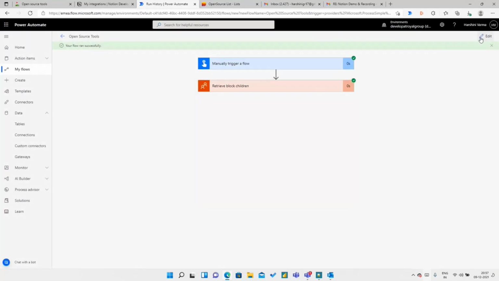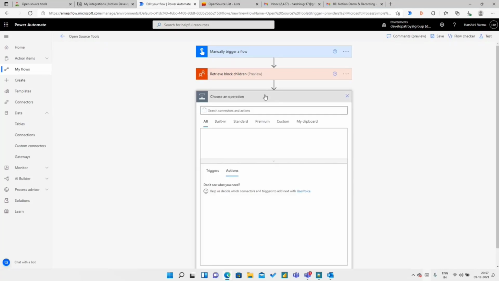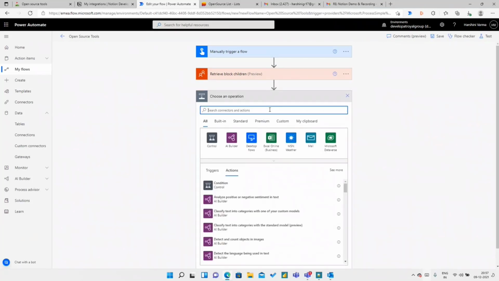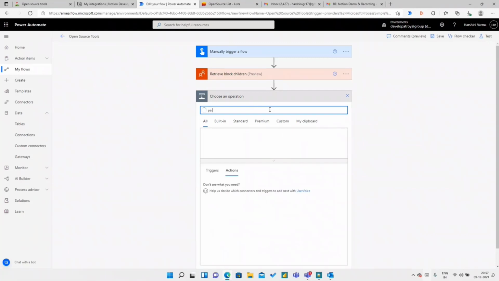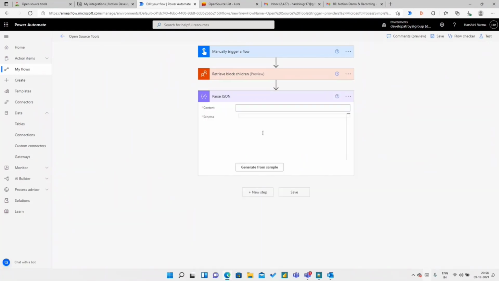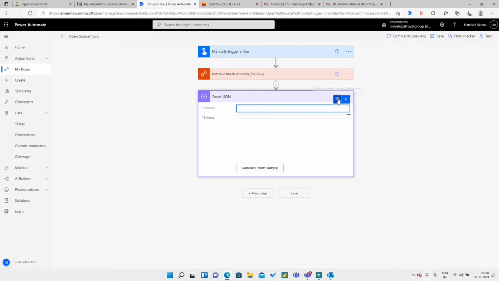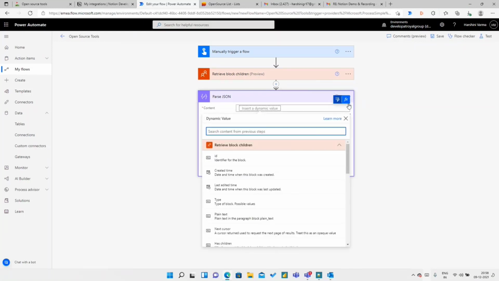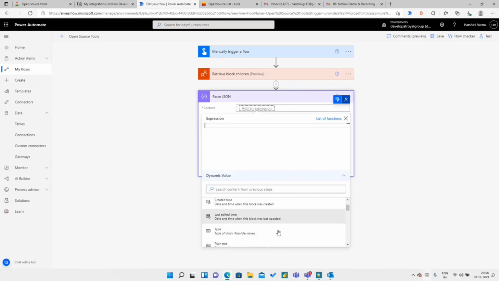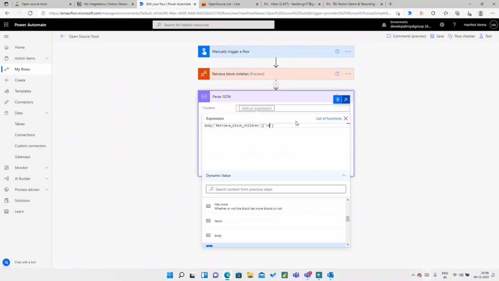So I'll quickly edit this. As this is an array, we are getting it as an array. I'll parse it. I'll parse JSON. And I'm using this action from here, functional expression. As I already showed you, the result is present inside the body. There is a results. So for that, I'm using results here so that it will go inside the results and retrieve the data, whatever we want.